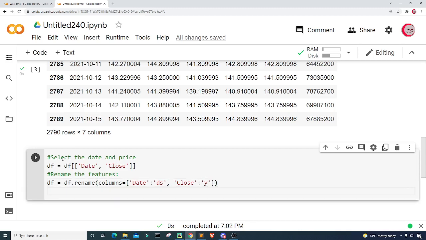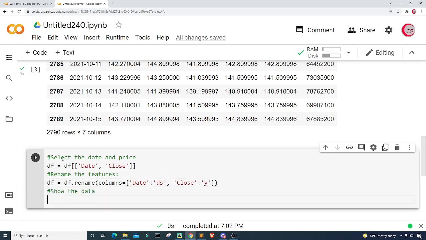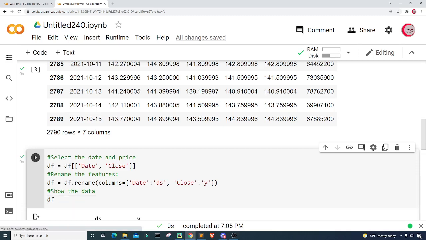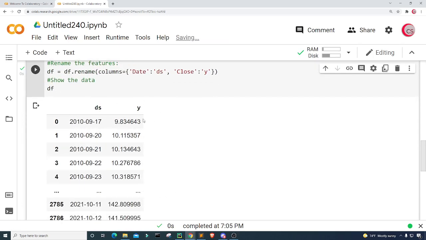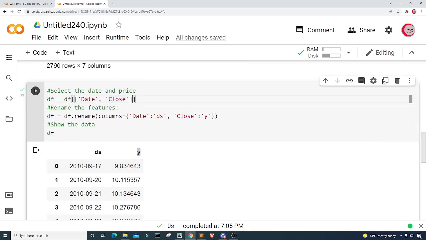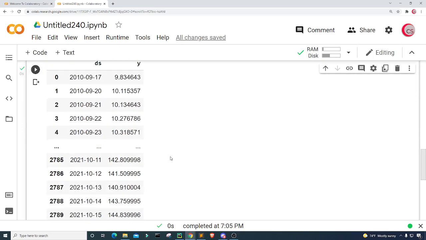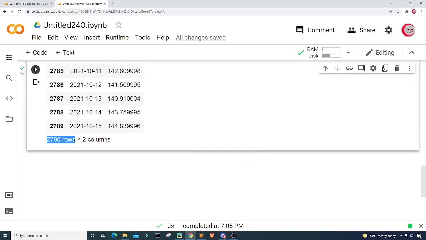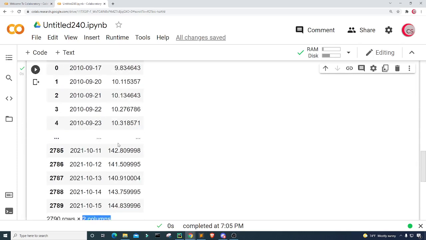Okay, and then I'm going to show the data. So I'm just going to type df here, and let's run this. And now we can see our new data set. And again, ds used to be the date column, and our column y used to be the close column from our original data set. And we only chose those two columns from the original data set, so that's why we're only seeing the columns ds and y here. All right, and we still have 2,790 rows of data, and again we just have those two columns.